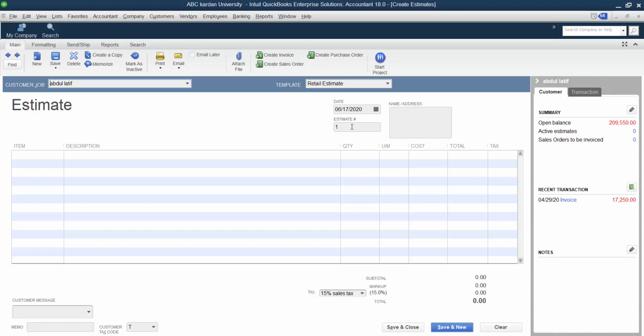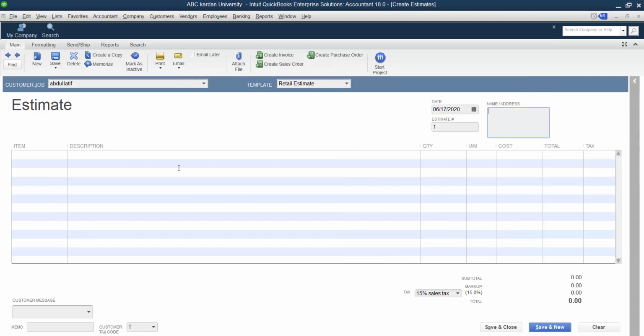As I haven't made any estimation yet, this is basically the first estimation. So estimation number 1, right? This address is not mentioned here. Why? Because I have not provided an address for the customer. If you provide a complete address for the customer, the address will also appear here. On the right side, this is the information regarding the customer.